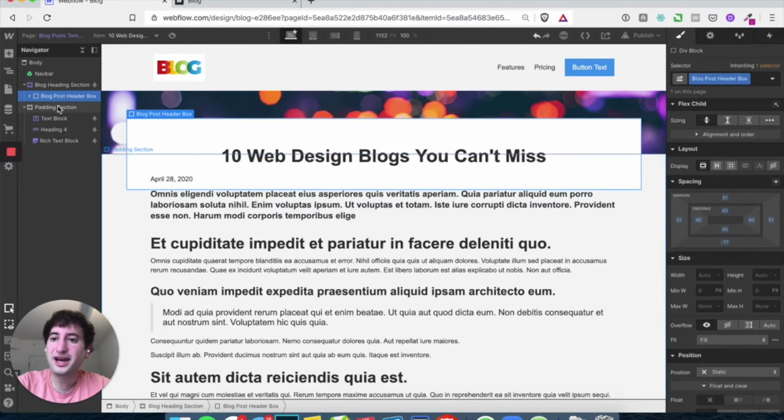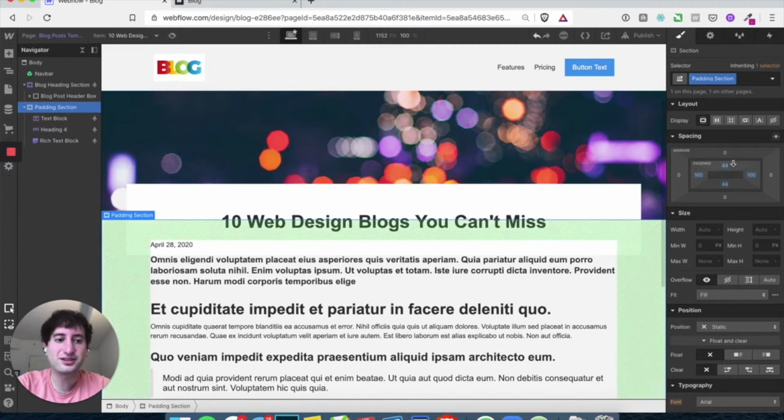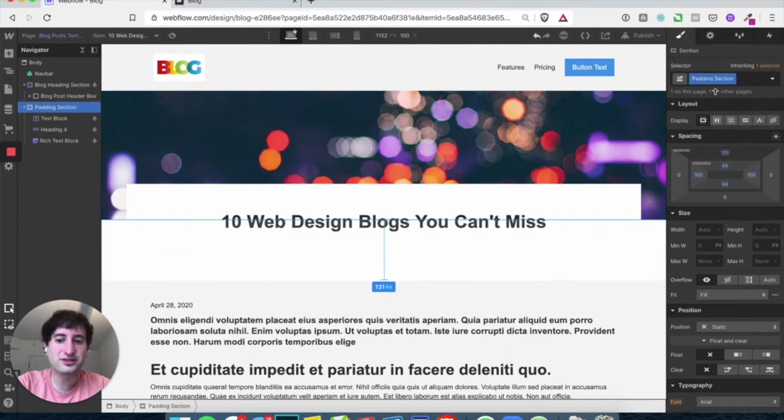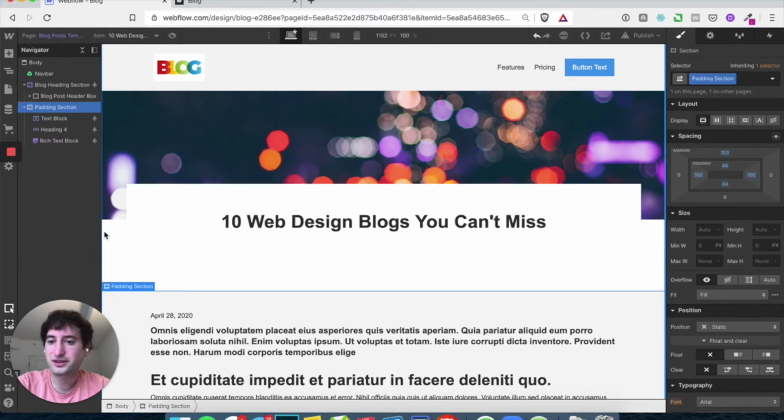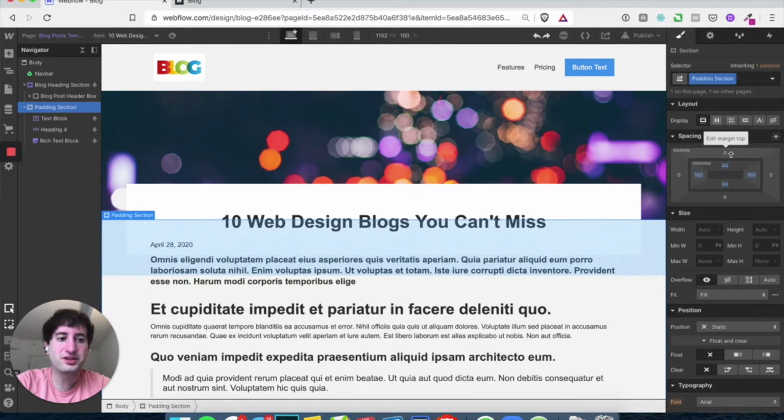And under padding section, this is that next section. Let's add some margin here so it just starts pulling away. Okay, perfect. Actually, let's go ahead and go back with that. We don't necessarily want that margin. Let's put that back to 0 because we don't want that white space. But we'll deal with that in a minute.